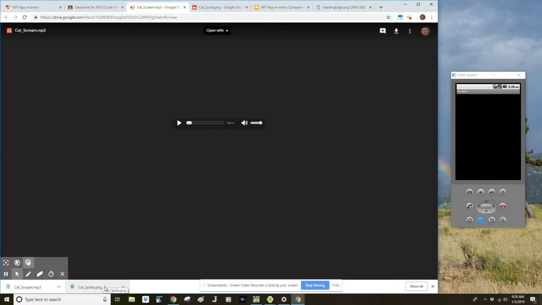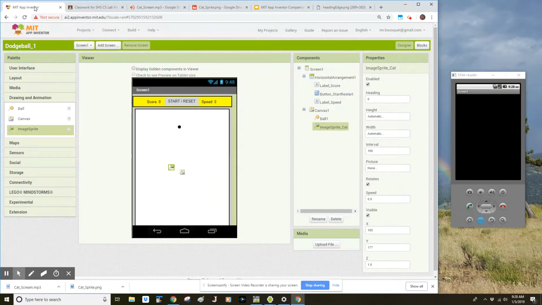If you had any trouble with those downloads, please stop the video here and ask for some help. But moving ahead, we're going to now click on our MIT App Inventor page, and we're going to upload those files to some of these components.